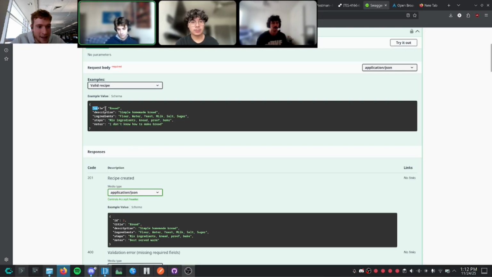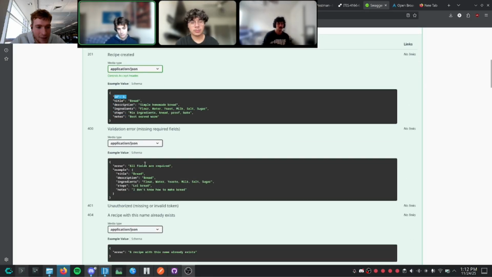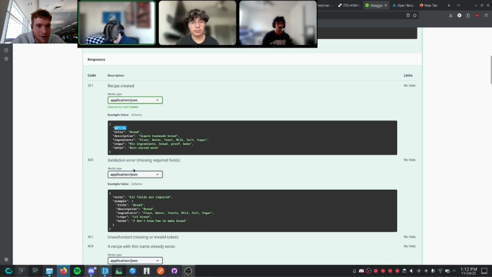Assuming you put in the right syntax, which is title, description, ingredient, steps, and notes, you will have a recipe created, which automatically gets its ID. And if you do it wrong, well, you'll get an error.